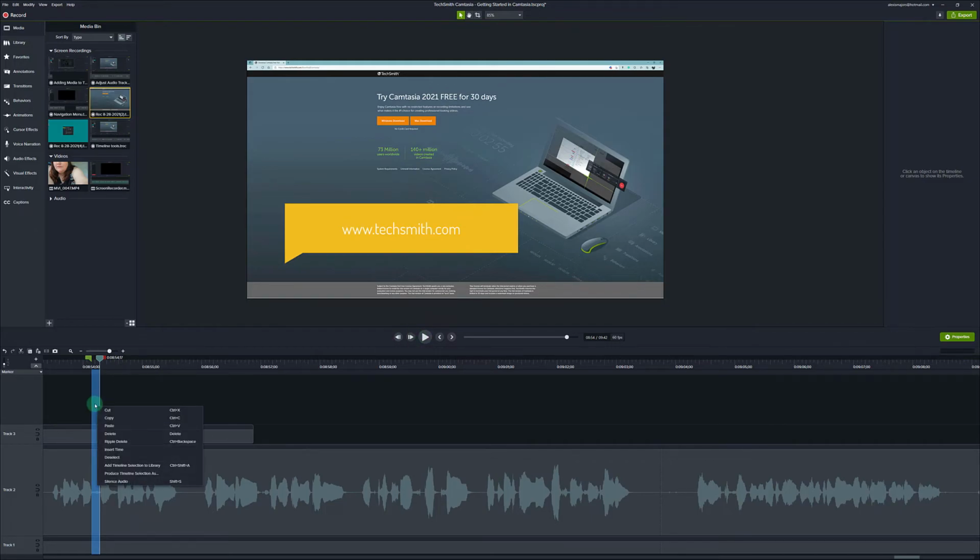If I right-click over the selected area, I can select Silence Audio or Shift S. And now if we play it again, you will not hear the deep breath.